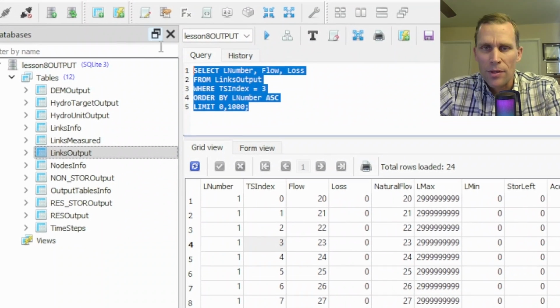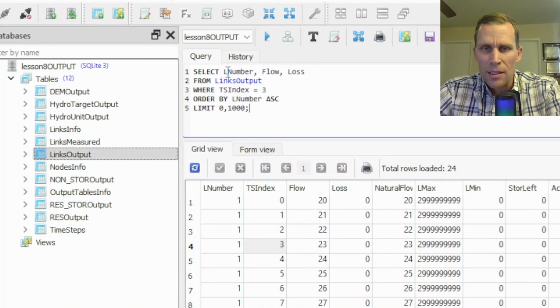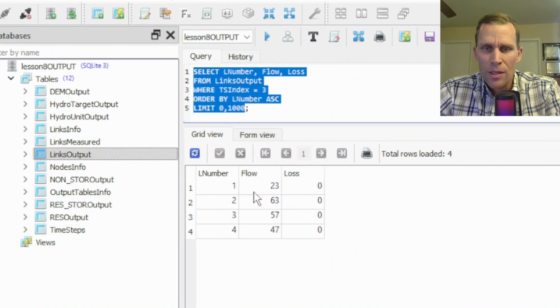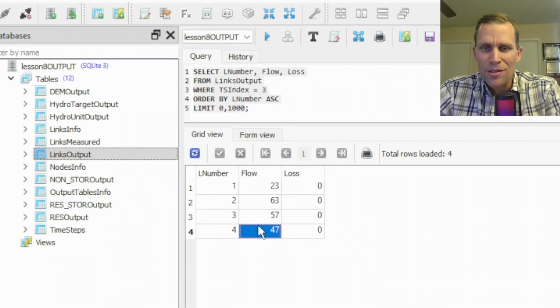So here's an example of what that would look like. I'm just selecting the L number, the flow, and the loss. So not every column, but just these 3, L number, flow, and loss. And then that's from this table just for the month of April 1980. And then again, order it by the L number. So 1, 2, 3, 4. All right, let's go ahead and execute that. Boom. Here we see the flow rate through each of those pipes.